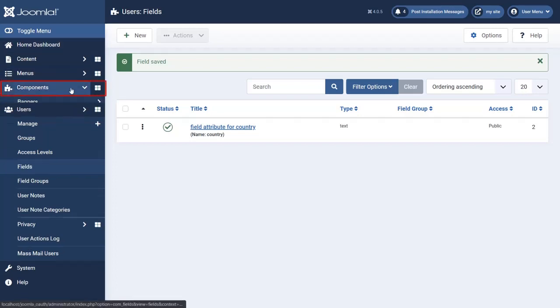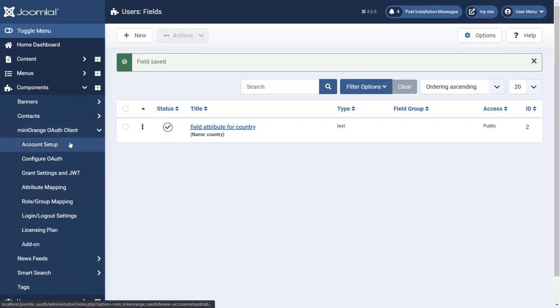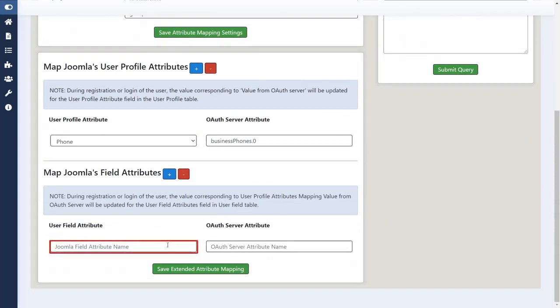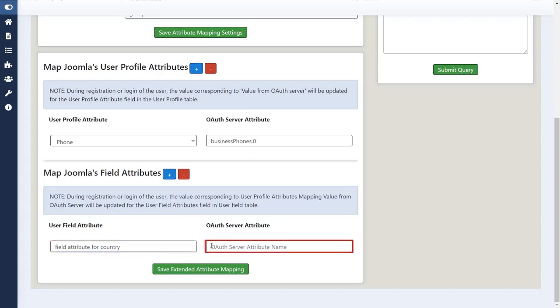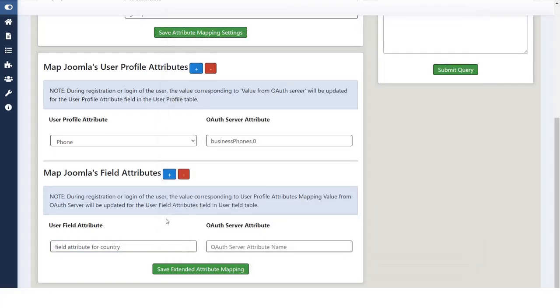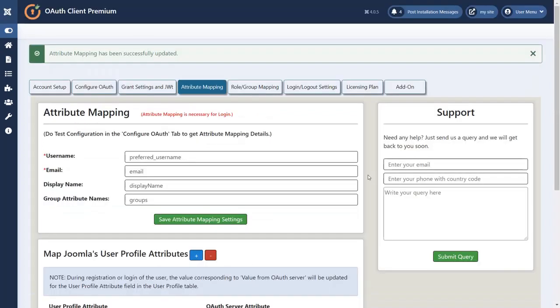Now go to Components and then miniOrange OAuth Client, then click on Attribute Mapping tab. Now enter the user profile field attribute. Copy the attribute name. Then paste in the field of OAuth server attribute. Click on Save Extended Attribute Mapping. Attribute mapping has been successfully updated.